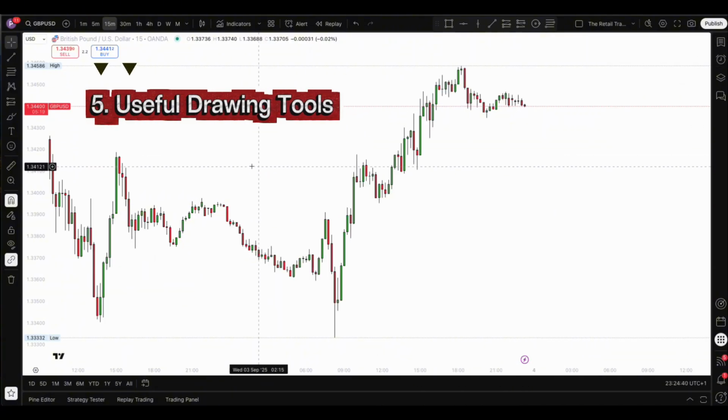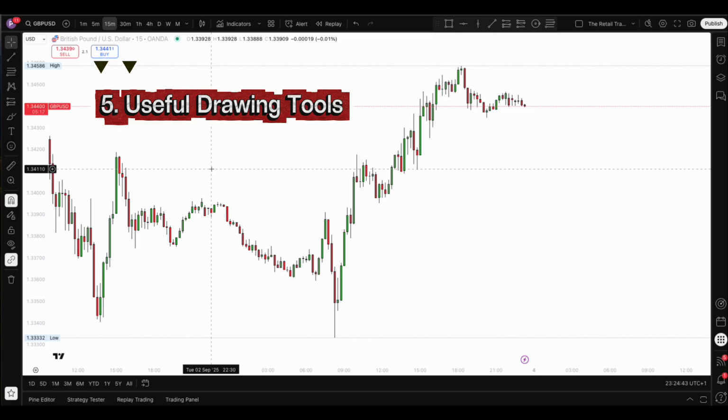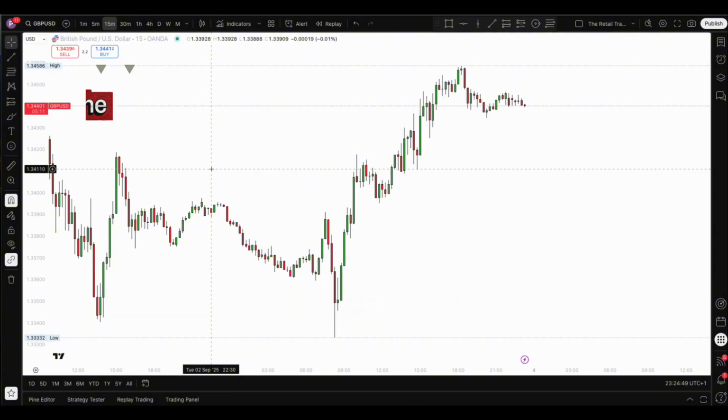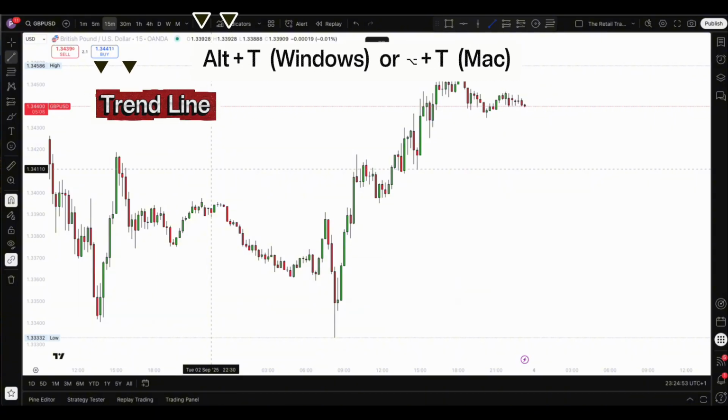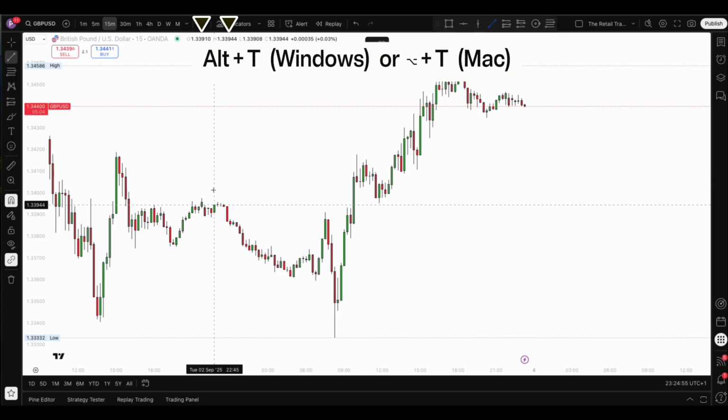Number 5. This hack consists of 5 shortcuts to access the most useful drawing tools for quickly marking up a chart. To quickly draw a trend line, press Alt and T on Windows or Option and T on a Mac. Hover over the point where you want the line to begin and click the left mouse button. Release and click where you want the line to end.